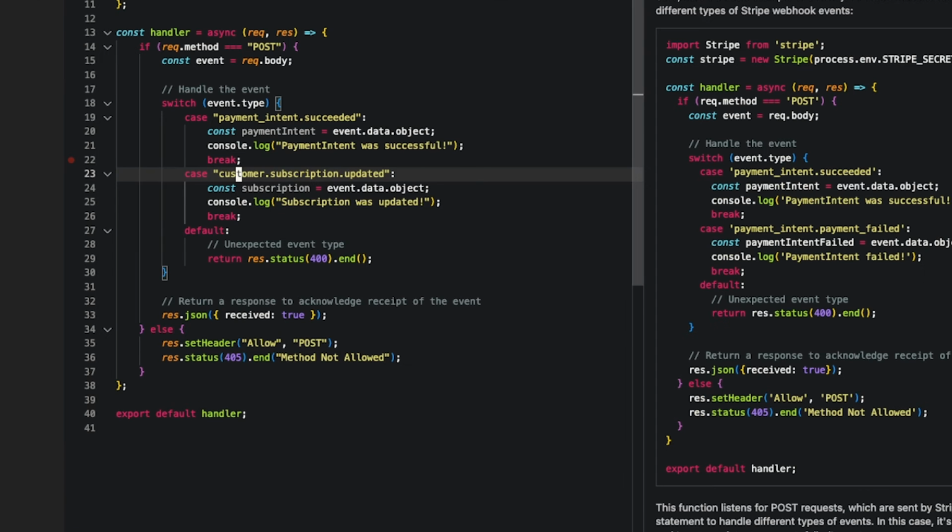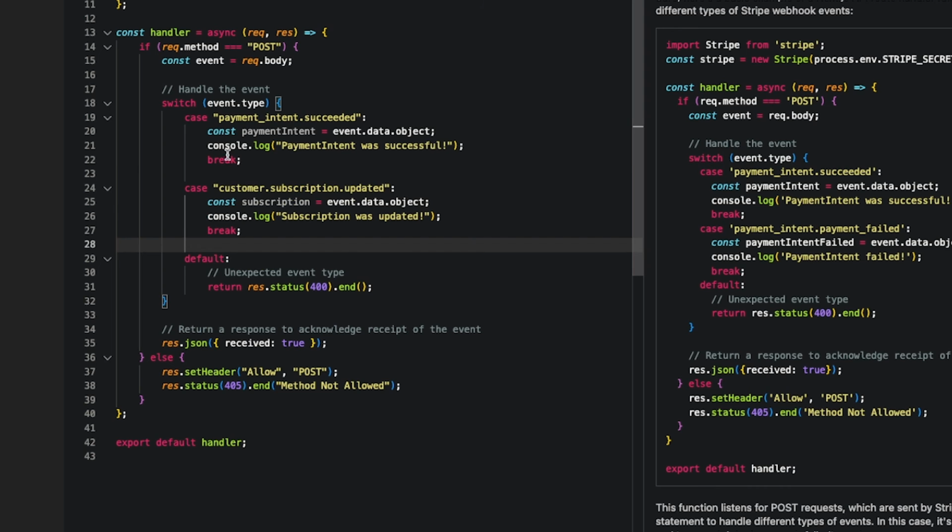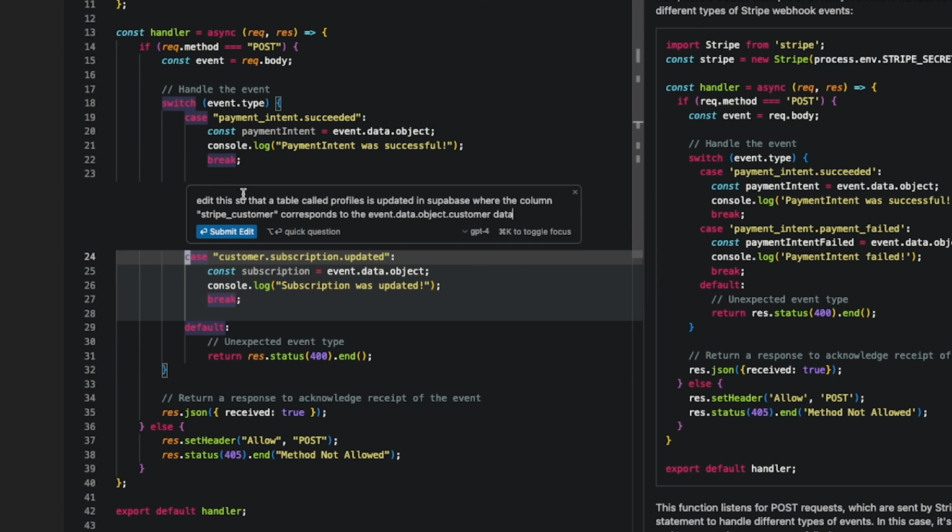Now, obviously, let me remove some of these so I'm not using extra code or whatever. Delete that. And let's just say that for this situation, when a subscription gets updated, I want to maybe change something in a database. And maybe I'm using Supabase. So I'll say something like edit this so that a table called profiles is updated in Supabase, where the column Stripe customer corresponds to the event.data.object.customer data. So let's just run this and see what happens.